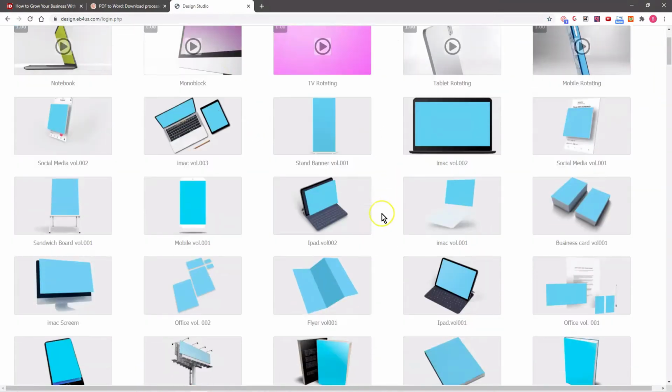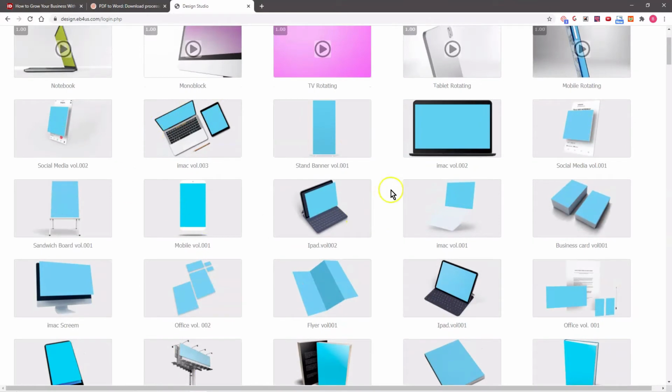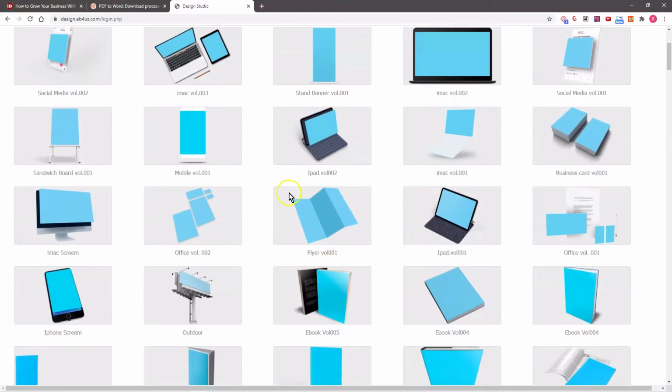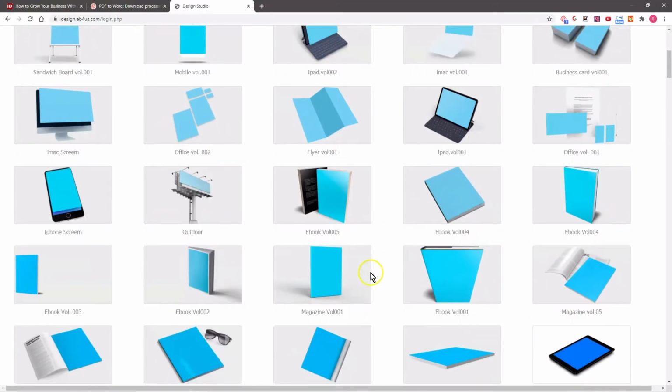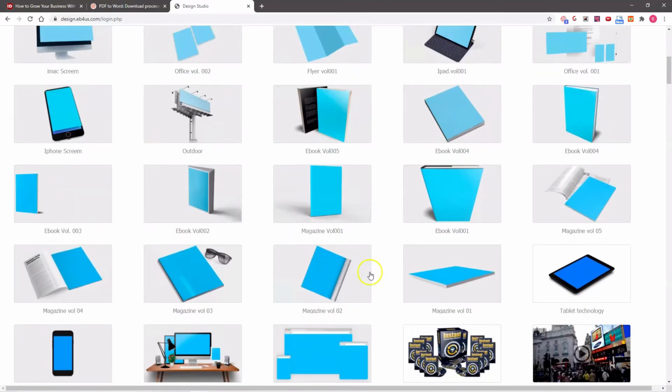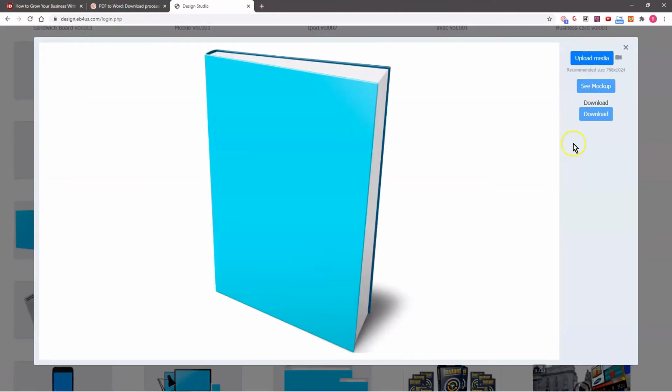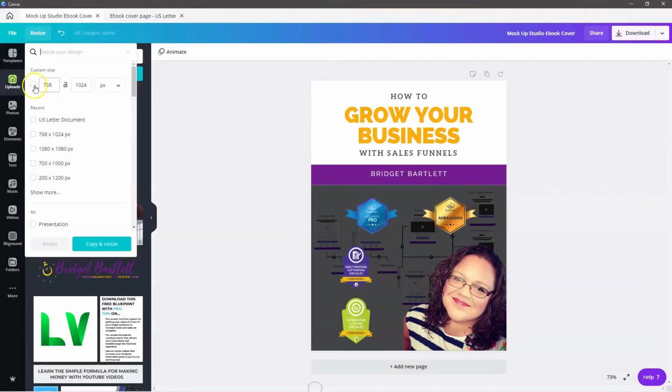And you'll see we have many designs here. So this is just as simple as uploading the correct image size, and then your image will be in the blue areas here. So let's look for an ebook that we can use, and here's a good one. So we'll click here. And you see that it says we need the image size to be 768 by 1024. So let's go back to Canva. And you see the image size that I have created is 768 by 1024.